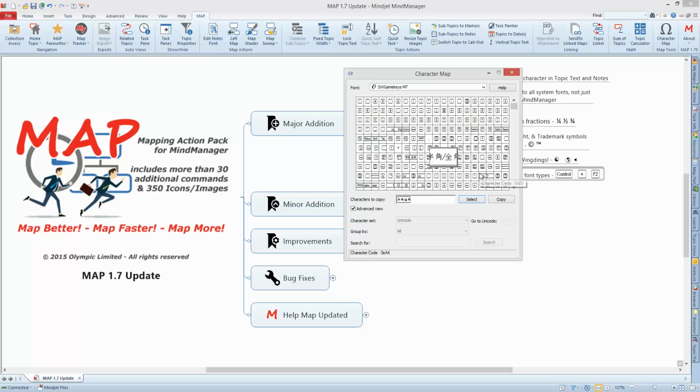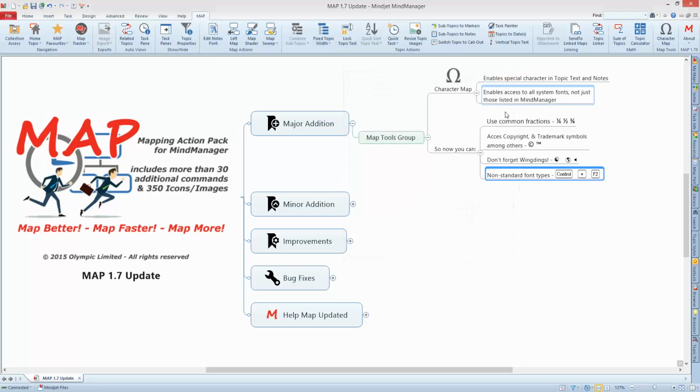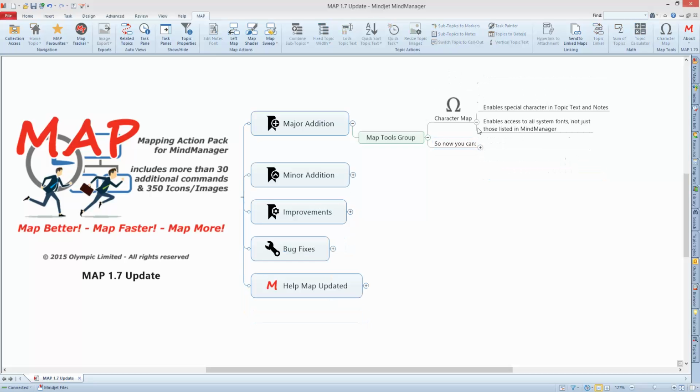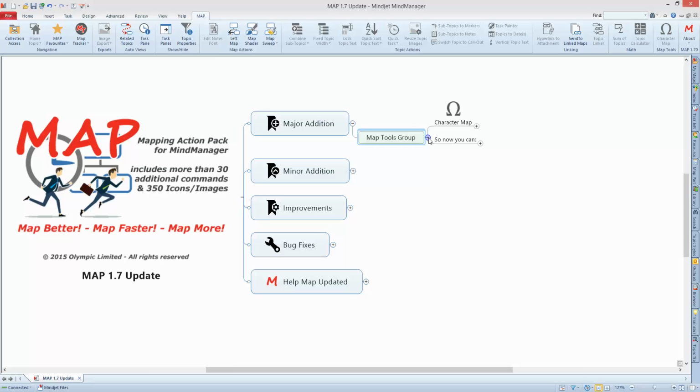This gives you the ability to use different types of symbols as well, which before have been quite fiddly to get into topic text unless you know the ASCII shortcodes that you can use on the keyboard. So again, a very simple addition to MAP that enables you to map better and faster than you currently are able. So that's the main addition for 1.7.